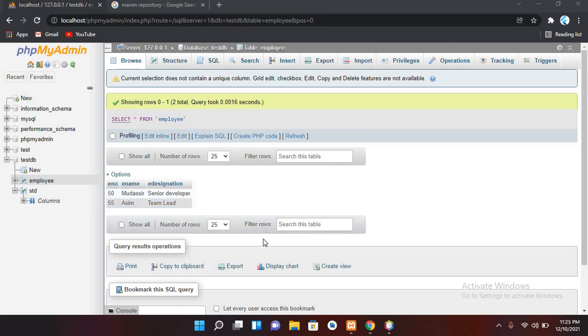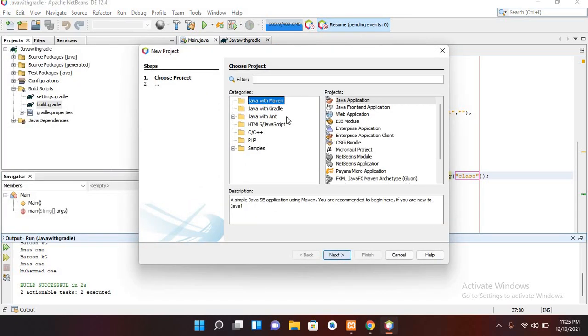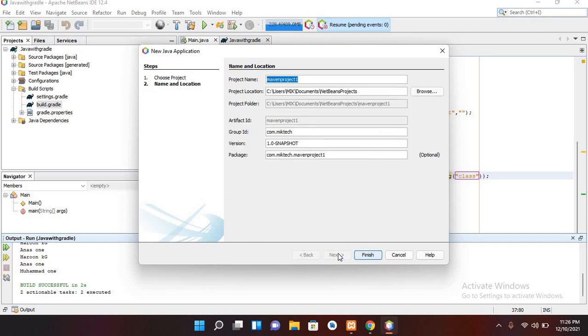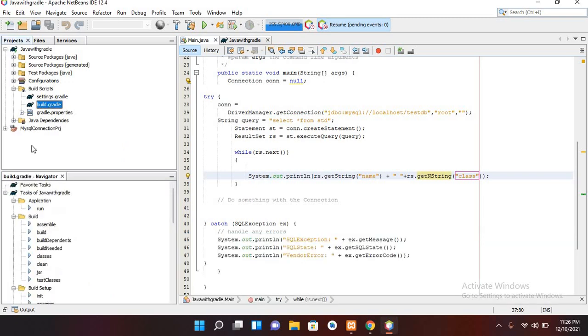For that, first I will go to NetBeans and create a new Java project. New project, Java with Maven, and then click next. I will give the project name as MySQL connection project, and now I'll click finish. It will create a new project for us. Now our project is created.